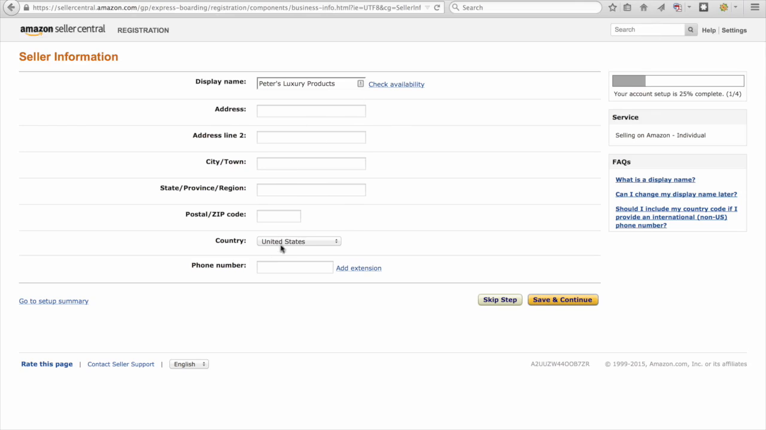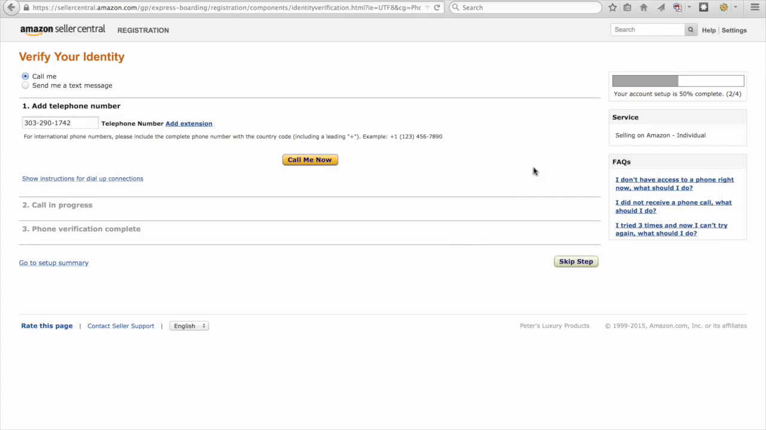Then you just need to fill in the address. Once you've filled in all the information, just click on Save and Continue. Okay, in the top right, you'll notice now I've gone to 50%. So I've completed half of the process. And remember, I didn't add my credit card or debit card, so that's one of the steps I missed. If I had added that, I'd now be at 75%.